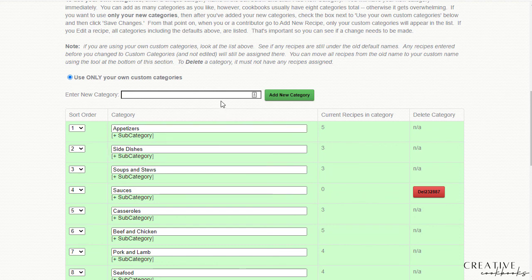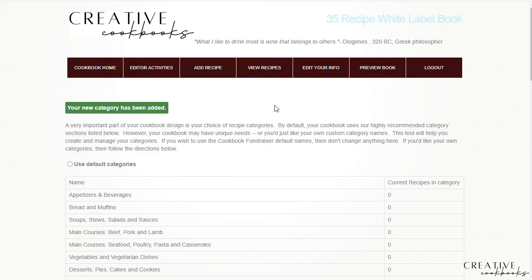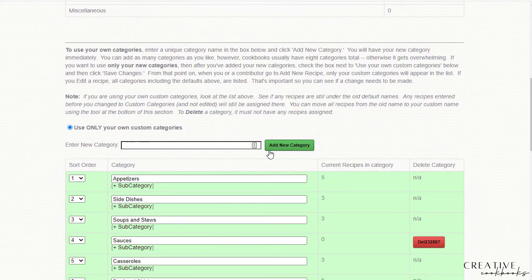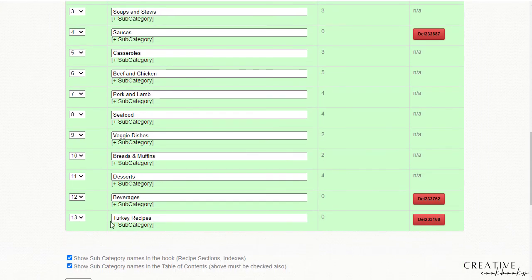If you want to add a new category, you simply type it in this box here. We're going to just say turkey recipes, add new category, and then the category will populate into the list, and it comes in at the bottom of the list, as you can see here.